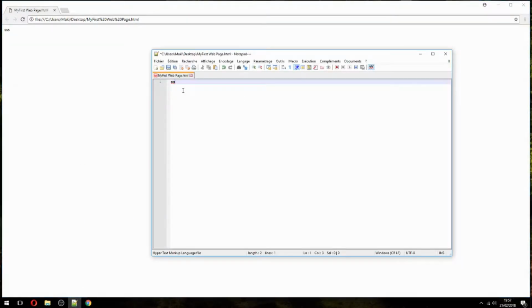So the first thing in HTML, we must add the tag HTML to say that we are working with HTML. And when we open a tag, we must close it like this. And inside the HTML, we find the head, another tag. Let's close it.